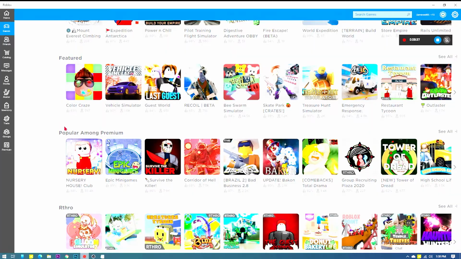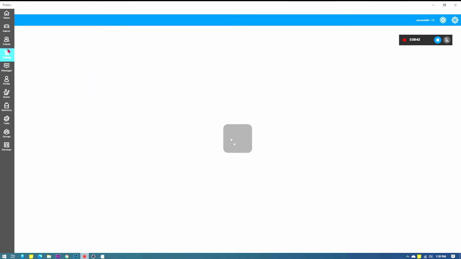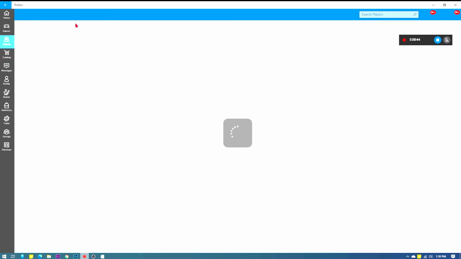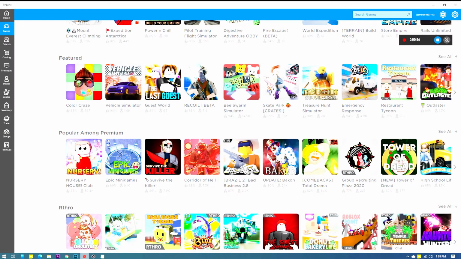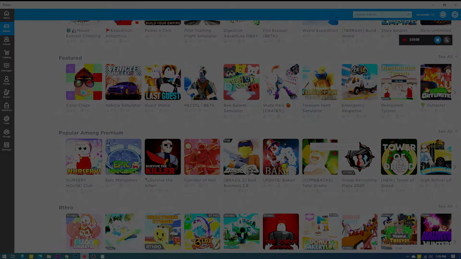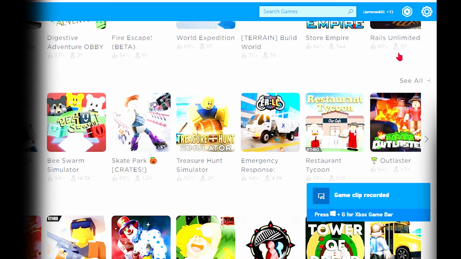By then, you can perform whatever screen actions you'd like to capture. While the recording is in progress, the GameBar widgets disappear and are replaced by a small floating bar in the top right corner of the screen through which you can control the recording. To end the recording, just click the recording button on the floating bar.